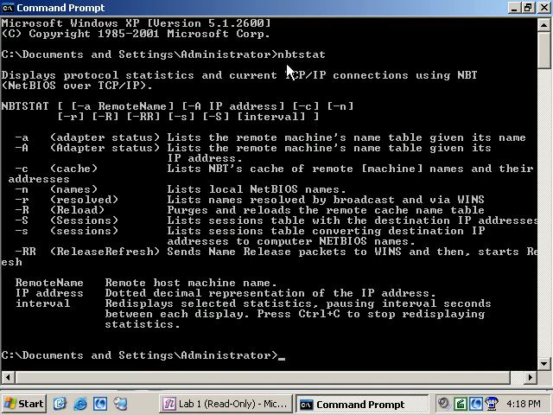You can see here when I run it all by itself, it's not doing anything except displaying exactly what this command is for and the different switches or options that can be used along with it. It looks a little bit confusing at first, but honestly, the switches are fairly straightforward and pretty simple to use. We're going to run through several of them here. The first one we'll start off with is names, list local NetBIOS names. And we'll take a look at some other ones as well. So let's go ahead and do that.